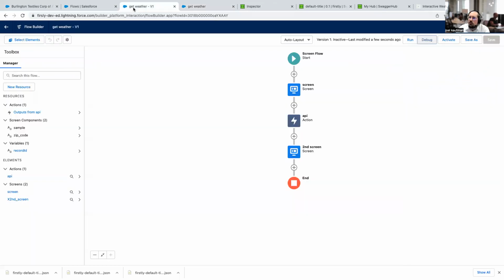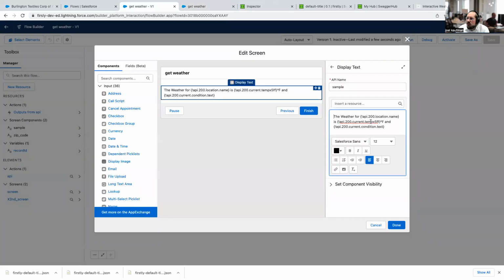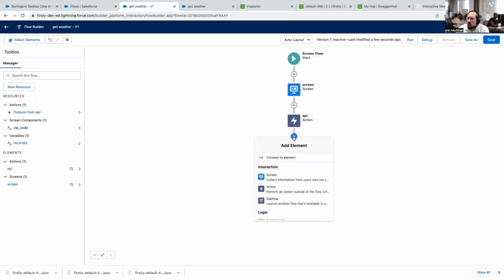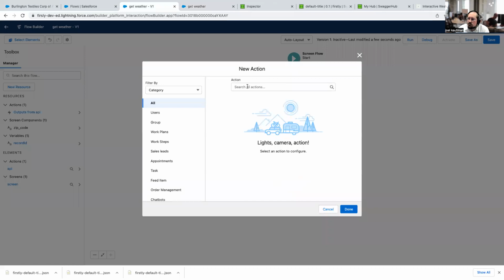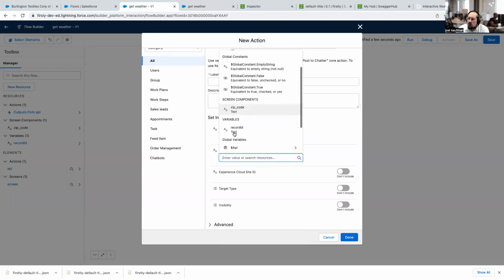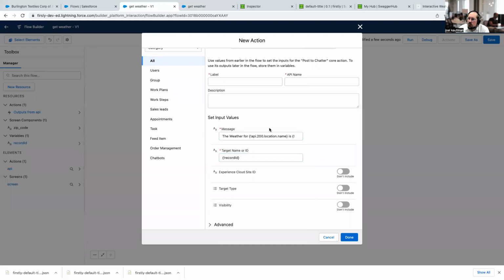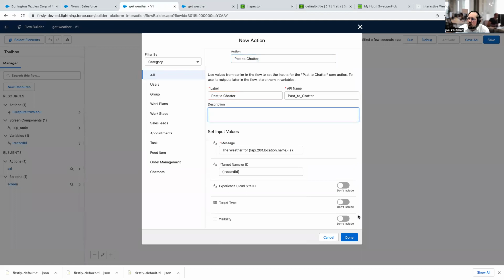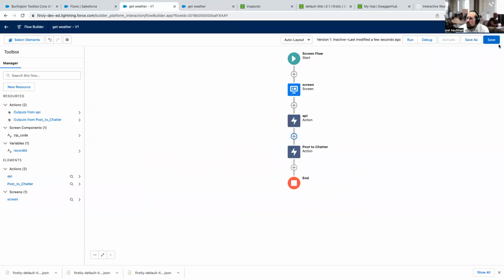It works, beautiful. Now let's modify this. And what we will do is just copy everything we put here. We can delete the second screen because we don't need it. And we'll post it to Chatter. So we'll do action, post to Chatter. The message will just paste in everything from there. The target will be the record ID, which is the record page. And then we'll just name it the same name, post to Chatter, and done. Activate it.